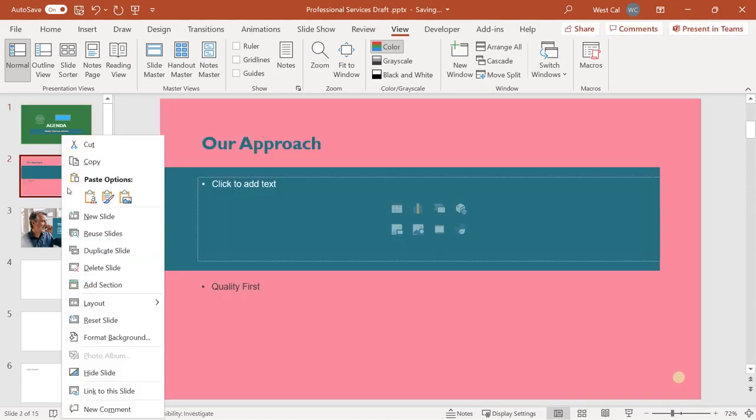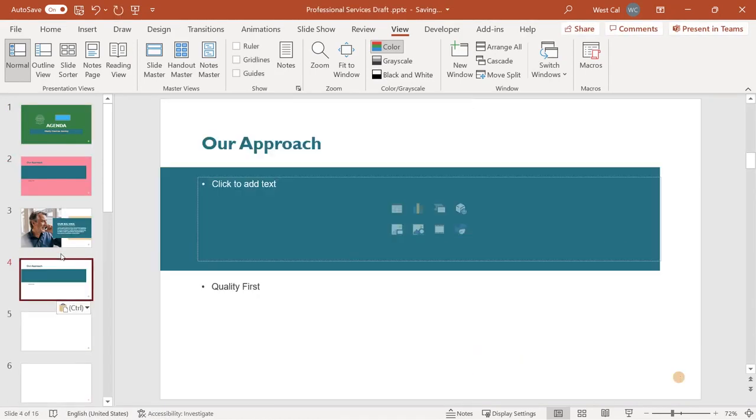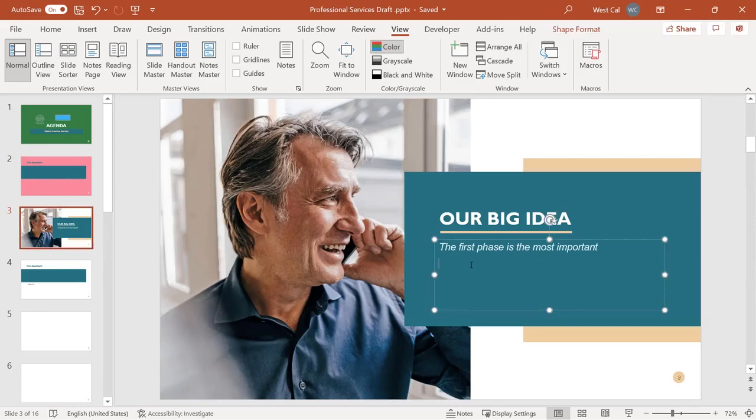The cut, copy and paste ability extends to the slides themselves. A feature called Paste Preview is used to give you an idea of how copied objects will look when pasted. These previews display automatically when you place your cursor over a paste option.